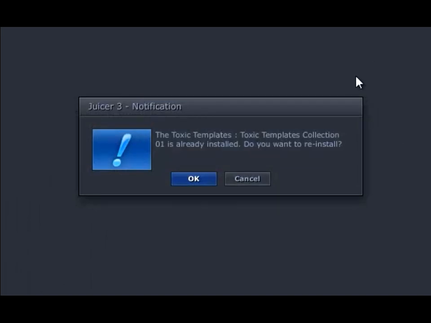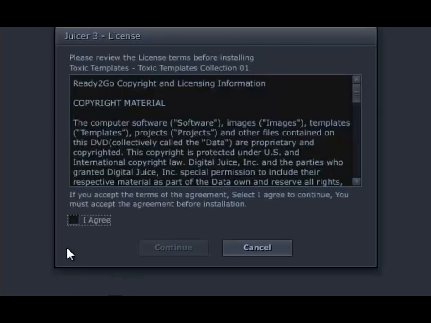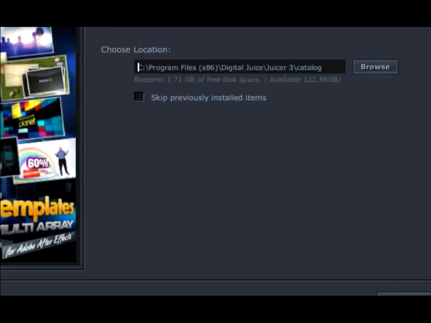Are you sure you want to reinstall it? Now, for the purposes of what we're doing, I'm going to get to the point where I actually install it, and then I'll say cancel. So what I'm going to do is say okay. I obviously encourage you to read the license agreement from Digital Juice for this product. I'm simply going to say I agree, say continue.